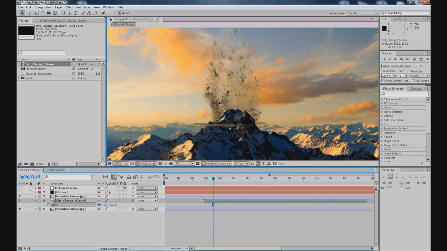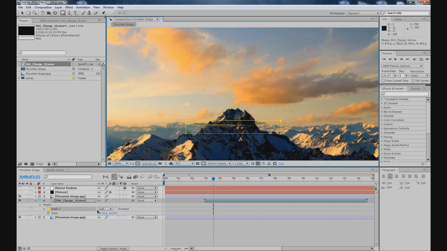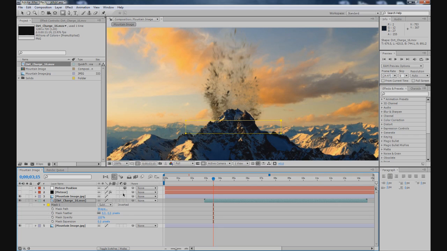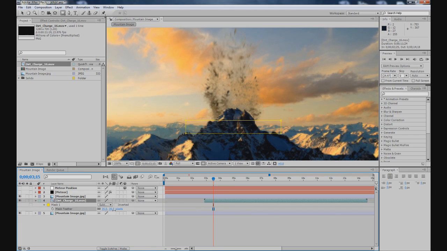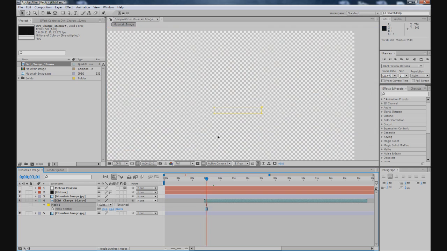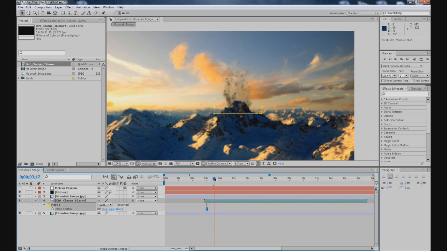And then you can see we've got the bottom here, so we can just get the rectangle tool, make sure your dirt layer is selected, and just pretty much draw that there. Press M 2 times on your keyboard to bring up all the mask properties, set it to Subtract, and then feather it a little bit. So now if we watch that with the meteor, see the meteor hits it, and then the dirt explodes upwards.